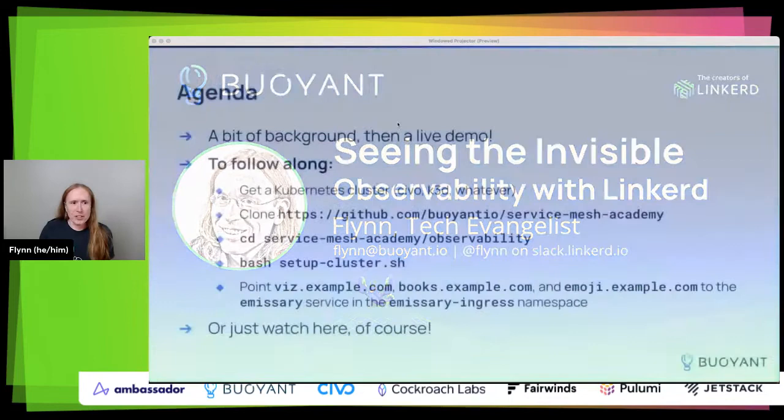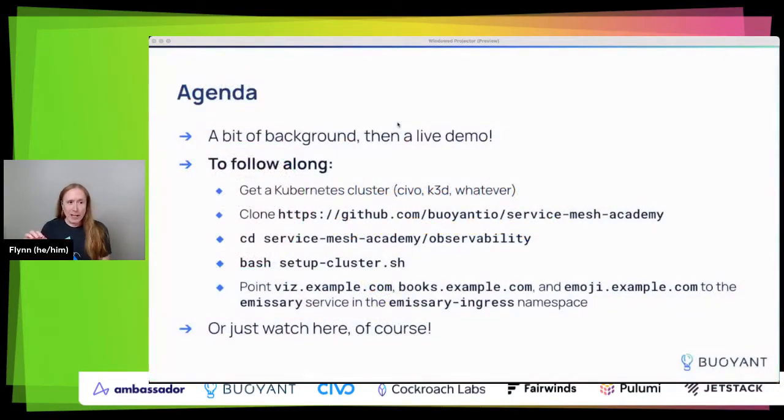As was mentioned, we're going to do a bit of background, and then we're going to jump into a live demo that is hands-on. If you want to follow along, get a Kubernetes cluster, clone the repo there, the Service Mesh Academy repo. In the observability directory in that repo, there is a shell script that will go and set up your cluster in exactly the way that my cluster is set up.